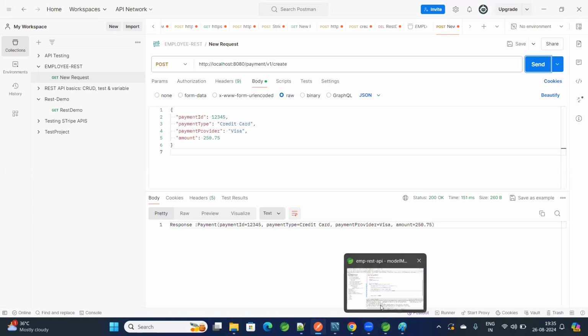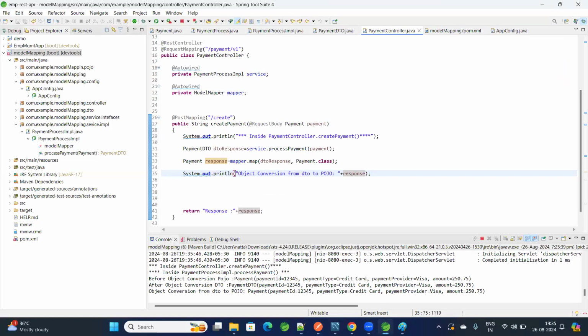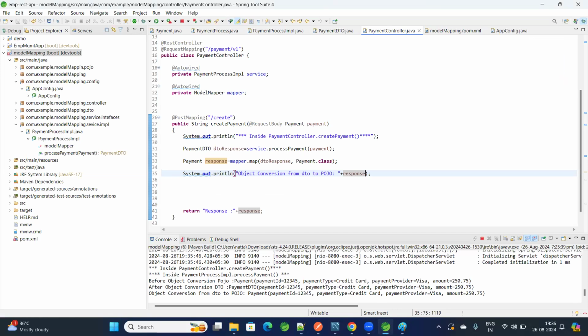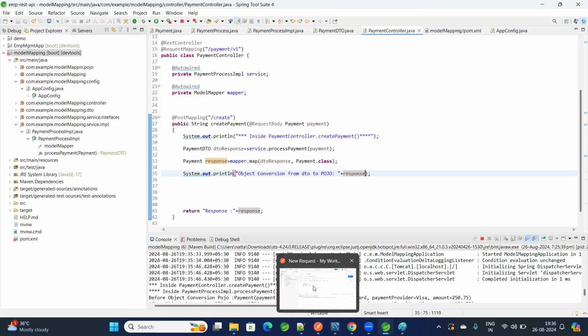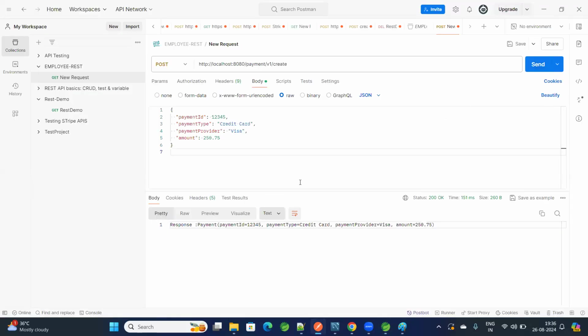So let's go and evaluate our logs. We are inside the payment controller, and there we go to the service layer. In the service layer, the initial POJO was this, and we converted that to DTO. And in the controller layer, we have converted the DTO to POJO, and we can see the same details in our response as well. So this is how we do the mapping conversion using ModelMapper.